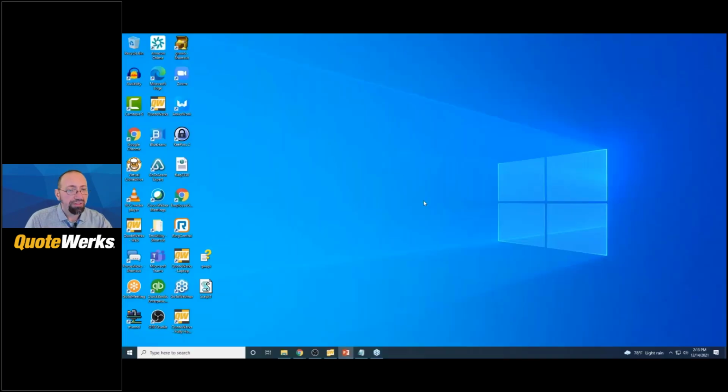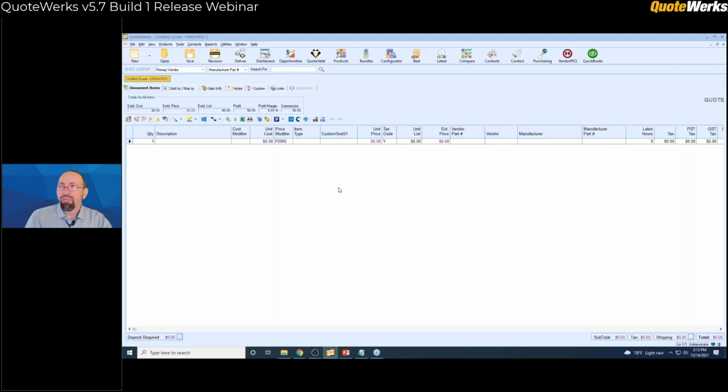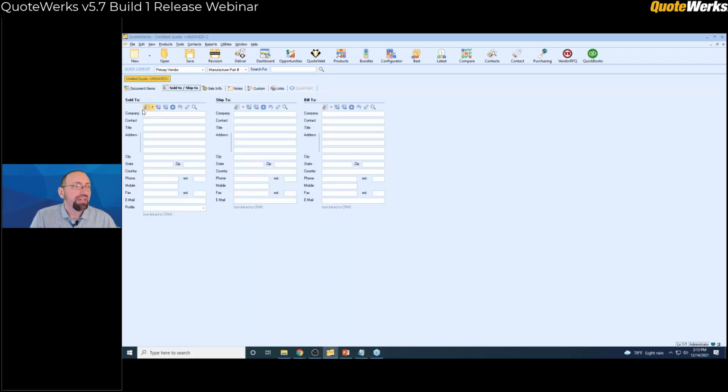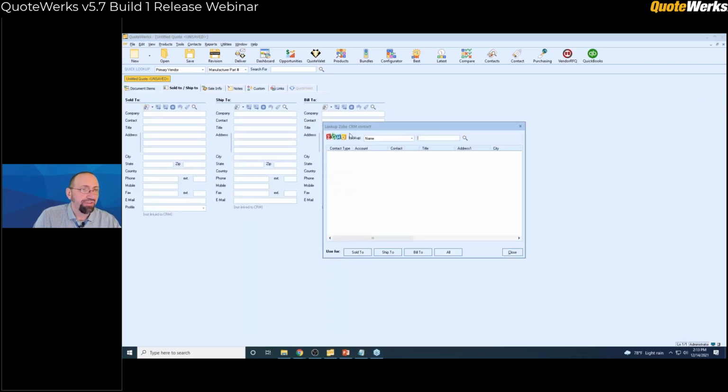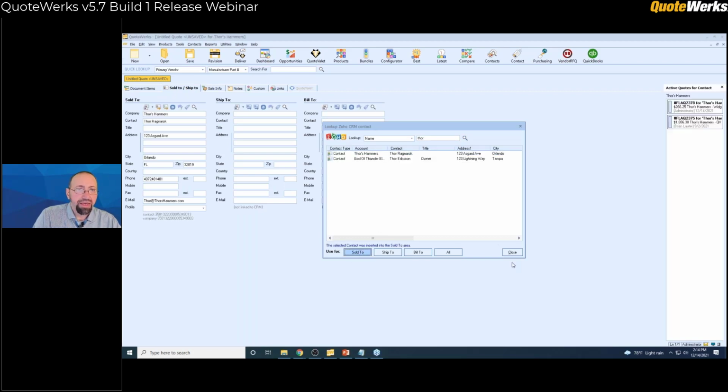All right, so let's go ahead and bring up QuoteWerks here. And let's go ahead and start with Zoho CRM first. I know this is a feature that people have been asking for. So what we're gonna do first is we're gonna go ahead and add in some products and some customers here. So let's go ahead and bring in a customer first from Zoho. So one of my favorites is Thor here. And we'll go ahead and add that one.